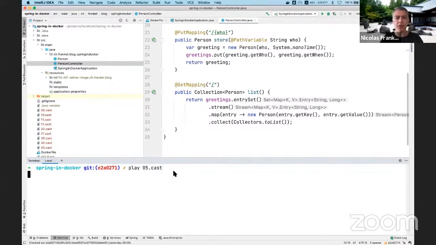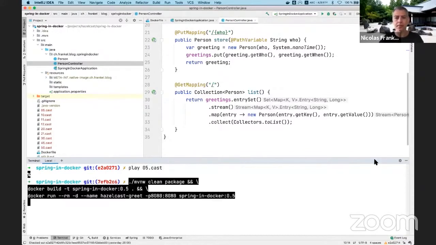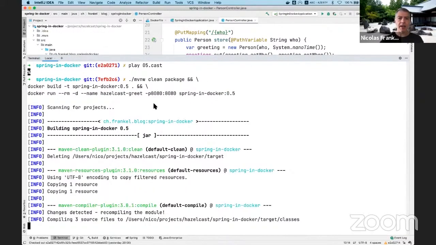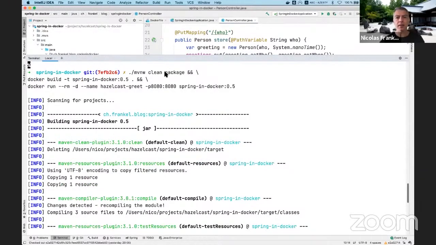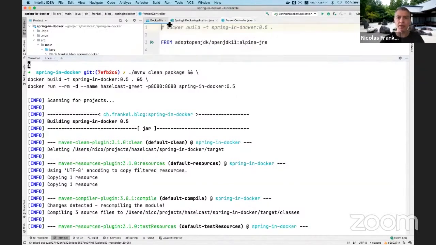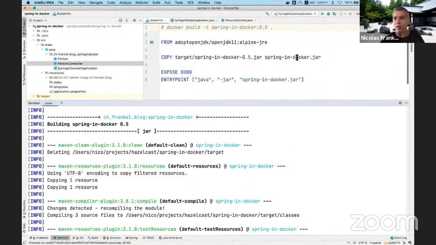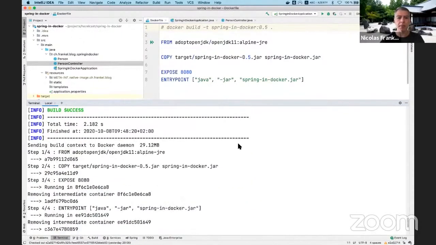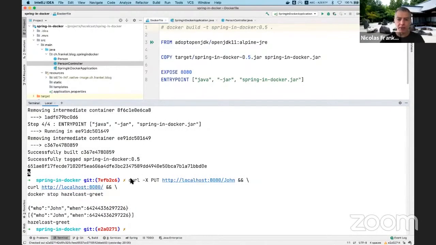So here I show you how I do it. I clean the repository outside of Docker. I package it outside of Docker, and then I build using this Docker file. So basically, this Docker file just takes the jar that has been created outside of Docker and puts it into the container. And afterwards, I just try to use it. I curl, I add one entity, and then I check that everything has been set, and this is the result. And in the end, I just stop the container.